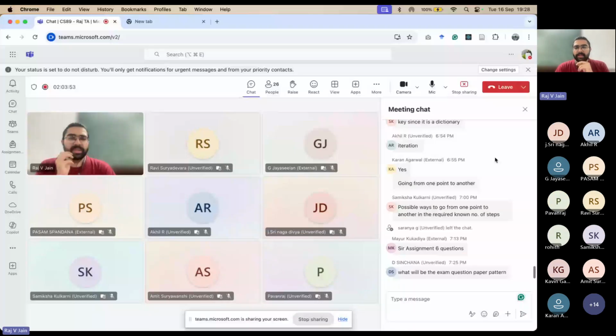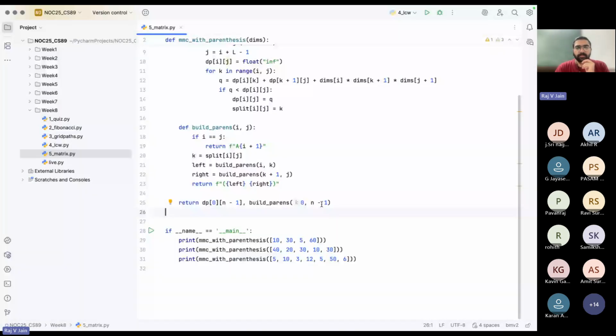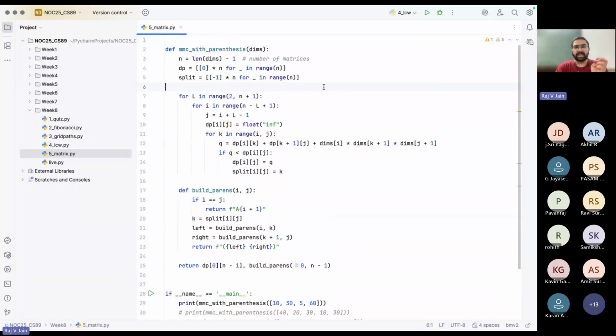So slightly different from what was present in the classes. Let's say we want to multiply three matrices which have these dimensions: 10 cross 30, then 30 cross 5, and then 5 cross 60, correct? The idea is that we are looking at all possible pairs. You want to find the optimal split, right? So where should the parentheses go so that you have faster computation, with the least number of computations, correct?